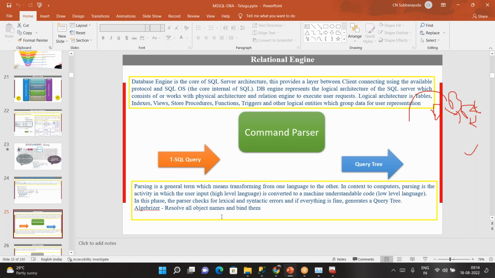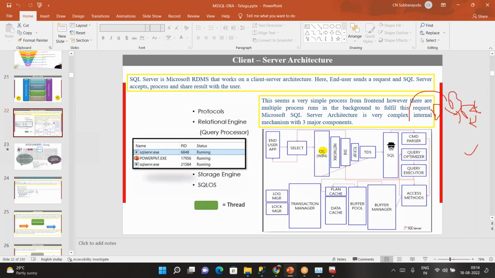For every object, every column, it will start preparing one beautiful tree for the SQL Server to understand. Once your query tree is prepared, it will pass to the optimizer.